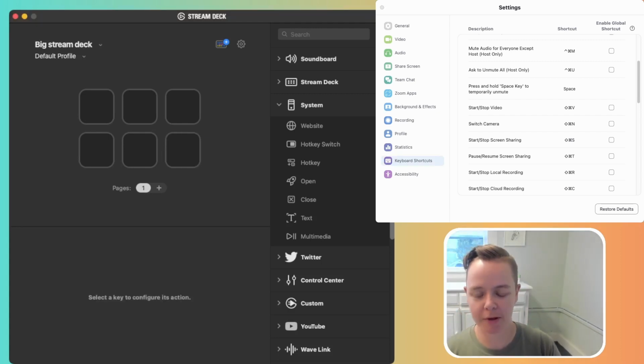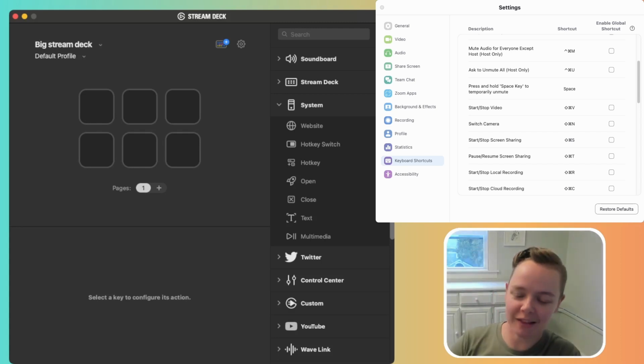So that's what I'm going to show you how to build. I'm going to show you how to use some of those keyboard shortcuts to make your life easier in Zoom, and what to do with all of these blank keys. Okay, so let's get started.